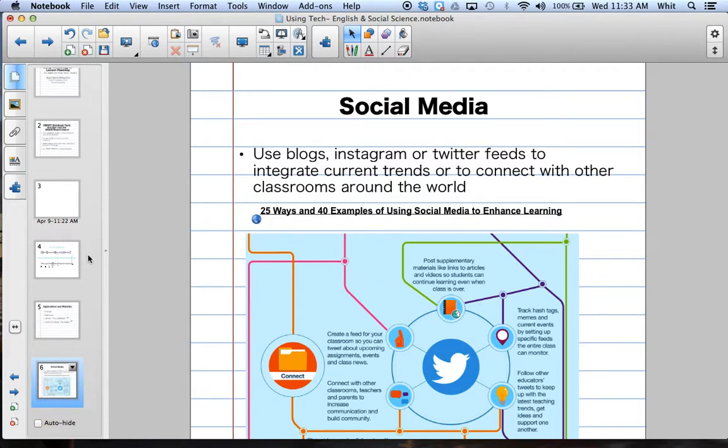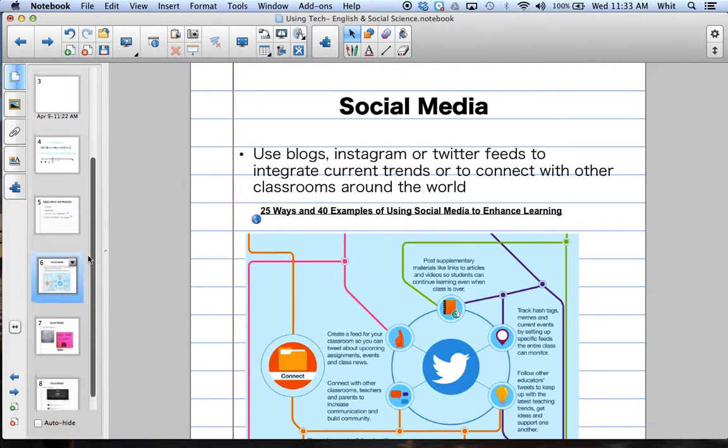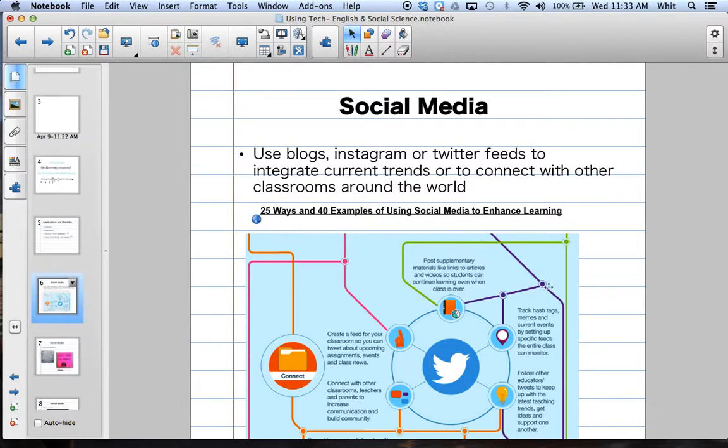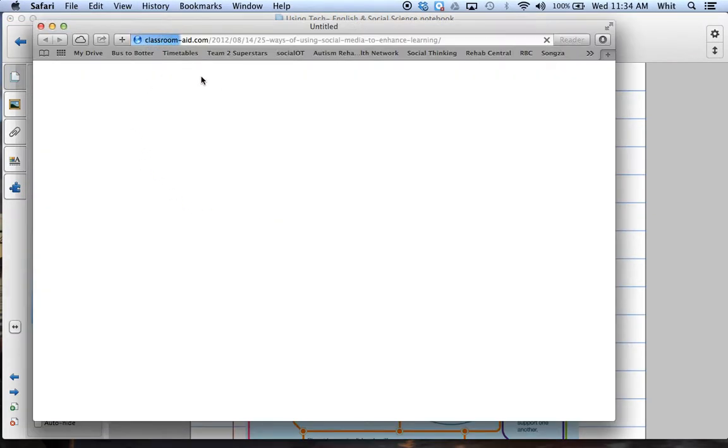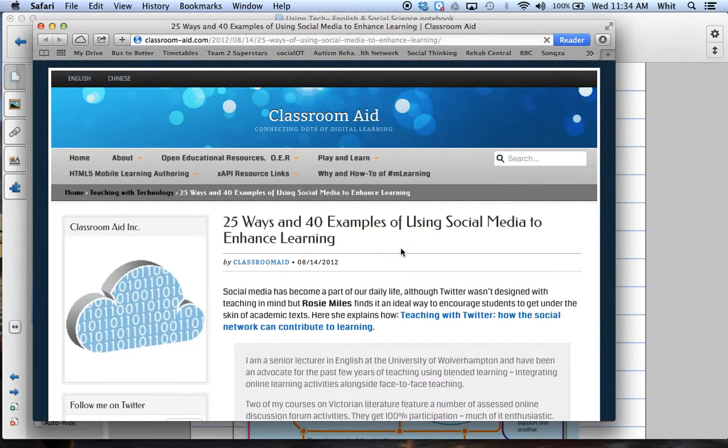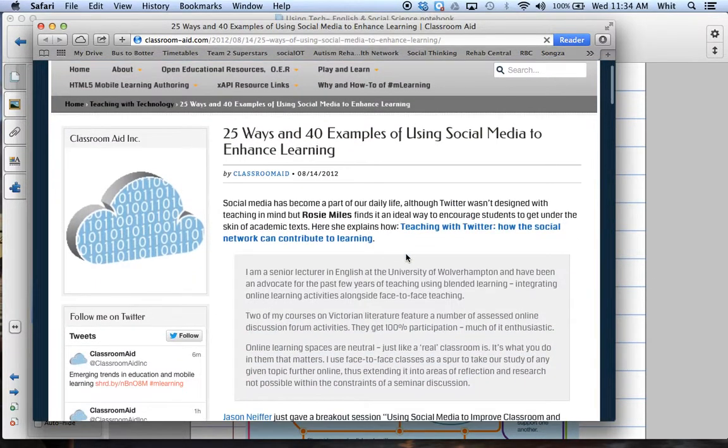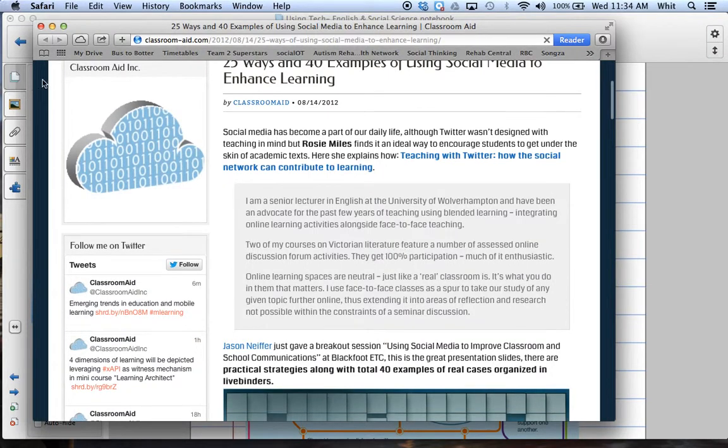The last part of our presentation, we're going to talk a little bit about using social media in the English and social studies classroom. There are a lot of things that students are using every day that are good tools for education as well. We found this website that explains different ways to use social media. It's classroom-aid.com, and it shows 25 ways and 40 examples of using social media to enhance learning. It's a really great resource we found.